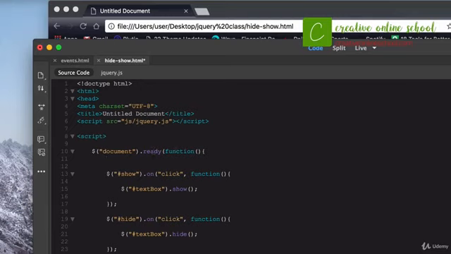All right, so very simple. Again, when the document starts, when it's ready, make show on a click event, create a function that says show this guy, and on hide, hide him. Make sense? Good. All right, save it.